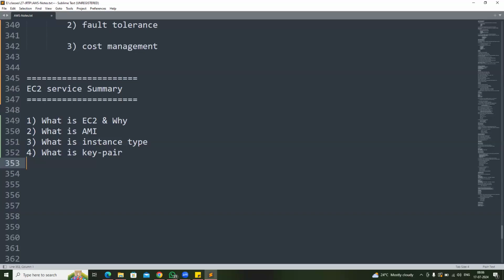Okay, fine. Then we discussed what a security group in AWS is. Can anyone tell me what a security group in AWS is? Firewall. Inbound rules will be available and outbound rules will be available.